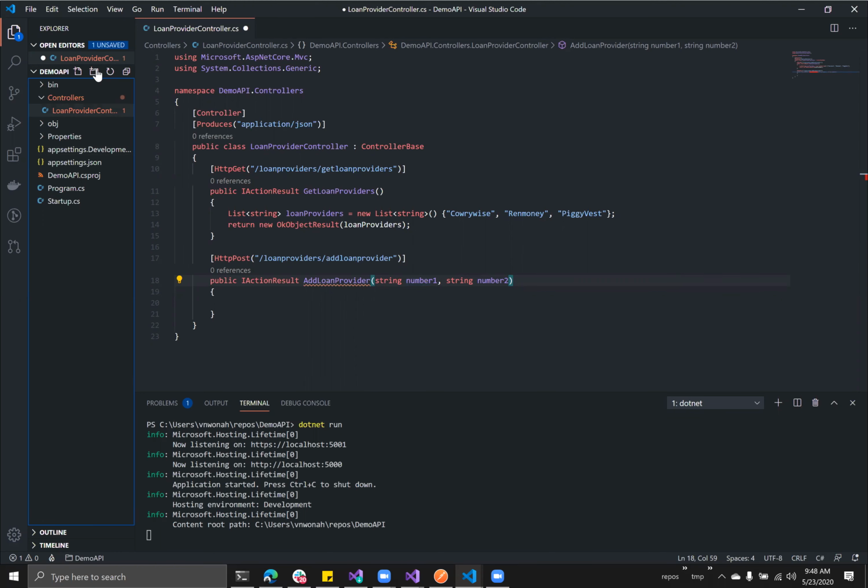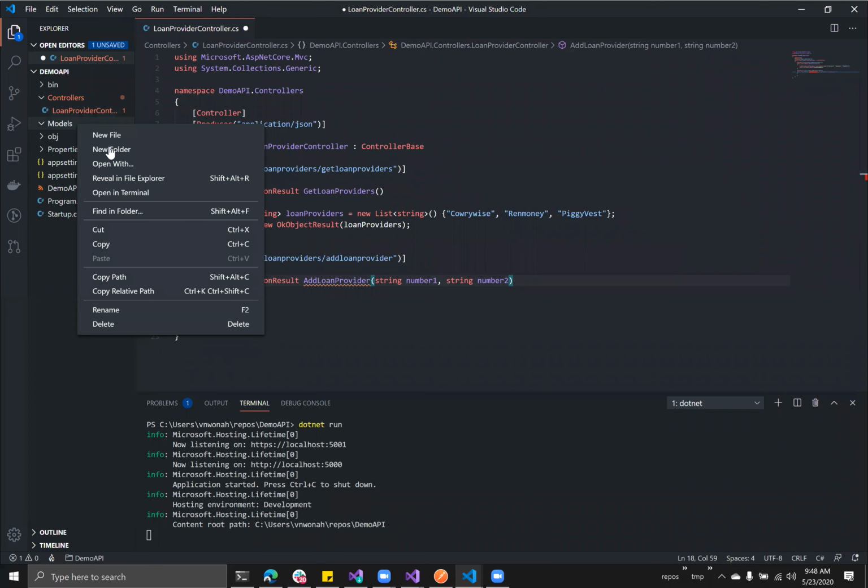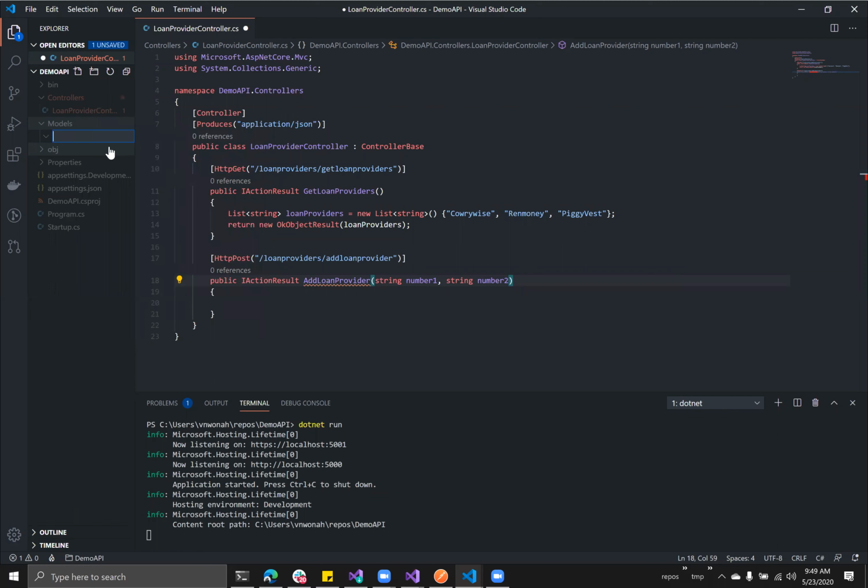We'll come here, and we'll create a folder called models. And in this models folder, I'm going to create another folder. This is not required, but I like to differentiate. I'm going to create a folder and call it request models. I'll create another folder that I'll call response models. So this is basic, right? Everyone creating a web API project would do all of this.